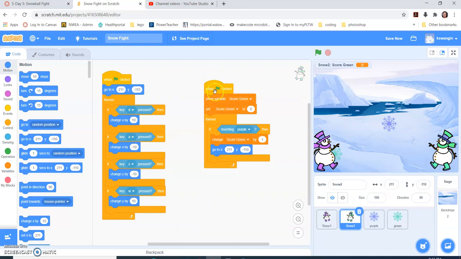My green snowman already has his score code built. So my variable is called score green because it's going to be my green scoreboard. It starts at 0, and forever, if he touches purple, which is the name of the purple snowflake, it's going to change my score green by 1, and then my snowman's going to go back to his corner. Because it's kind of like with the dragon and the knight, where if you don't reset your position, it just adds tons of points all at once.